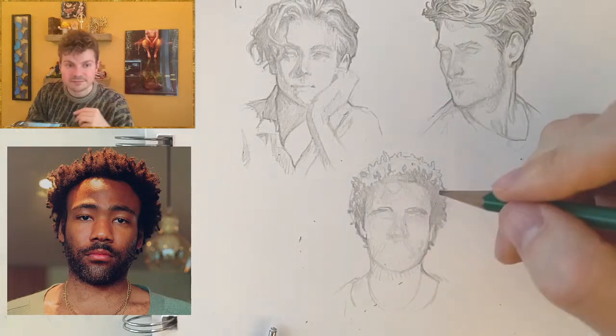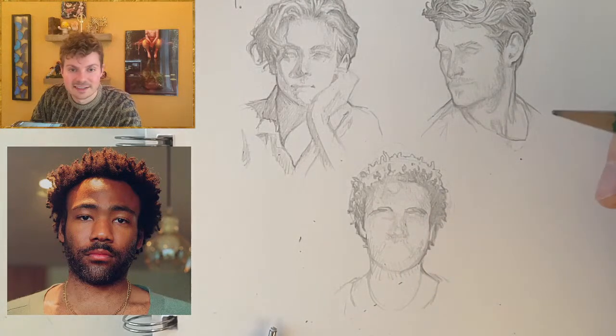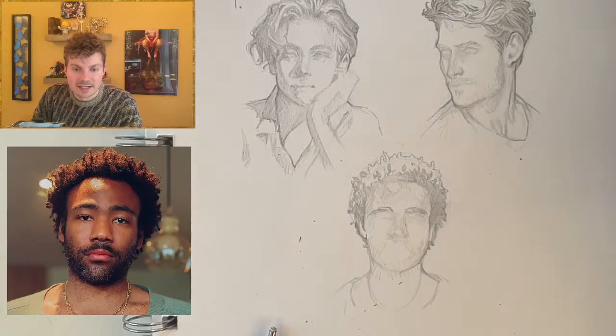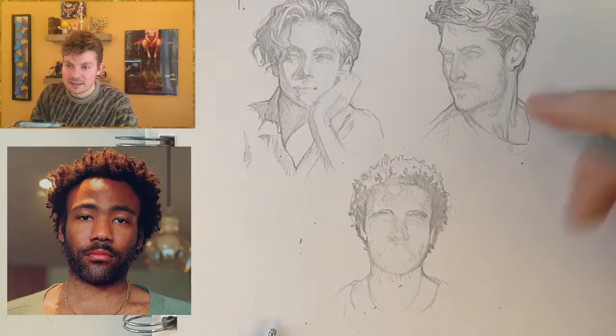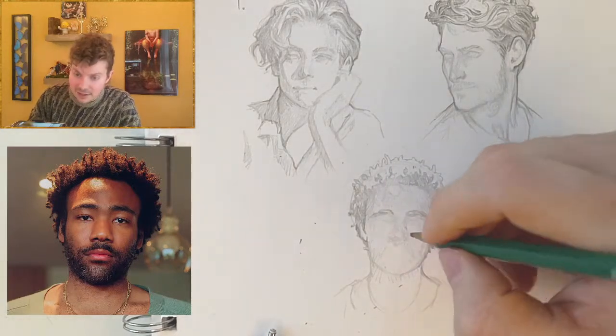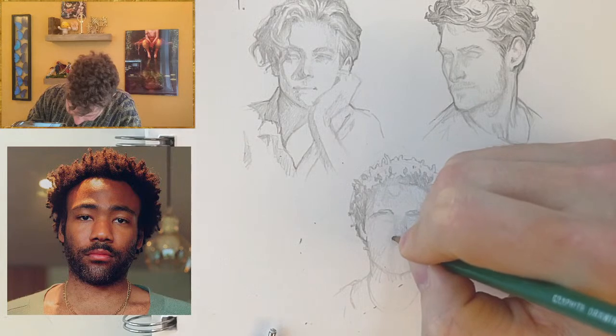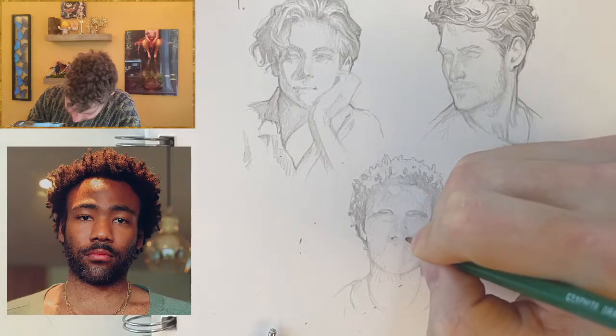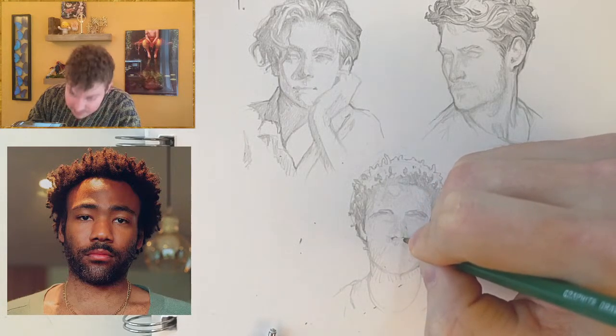All right, let me look at the comments here. Erica says, do you find it easier to draw and render Caucasian hair or black Hispanic hair? They're kind of the same for me personally. I think both have areas within the rendering style that I very much enjoy.